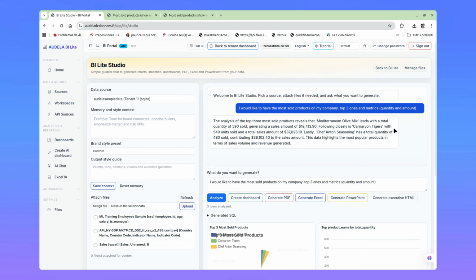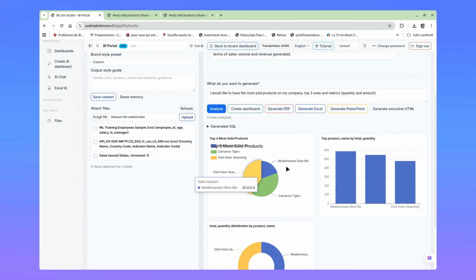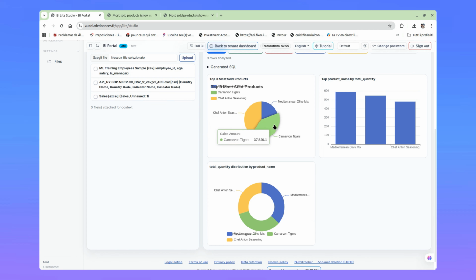Let's wait a little bit, and then we have everything. So we have, in terms of sales amount, Carnarvon Tigers, Mediterranean olive mix, and the Chef Anton seasoning. So it is the top three in terms of amount, but in terms of quantity sold, the Mediterranean olive mix is the most sold one, right? Probably Carnarvon Tigers' unit price is higher. That's why, in terms of amount, it is more representative here.